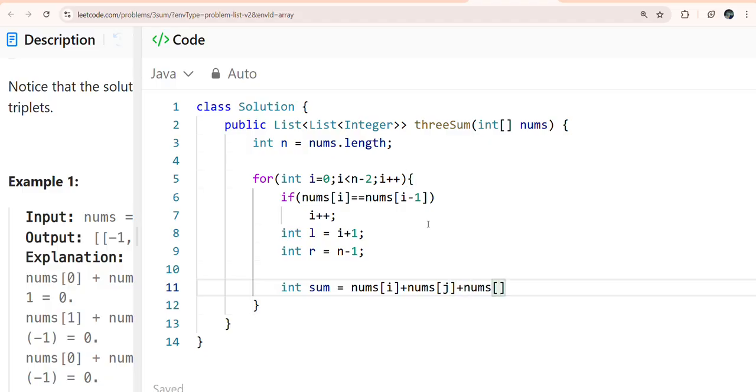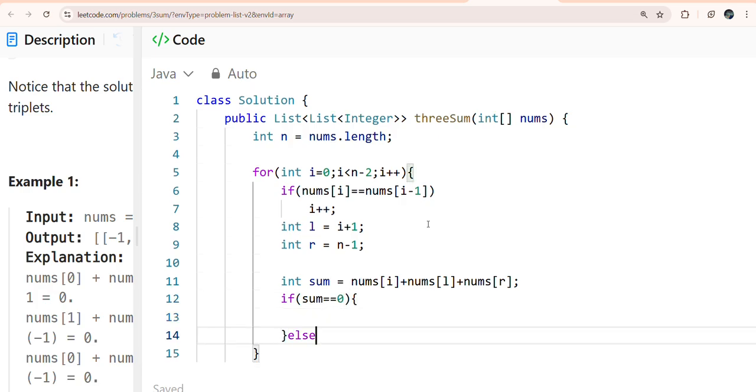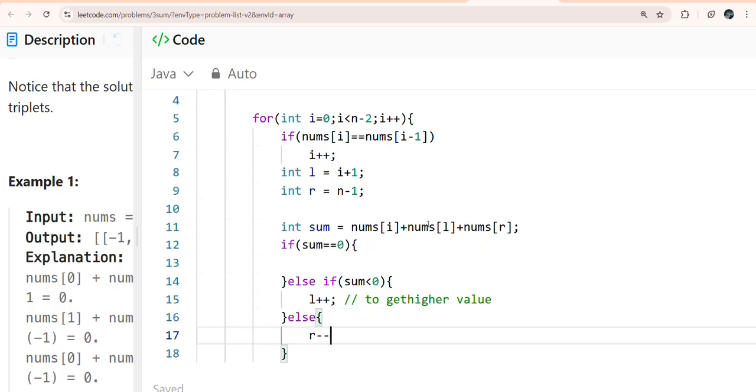Sorry, R. Okay, I want to add I, L and R. So I'm just adding my things. If your sum is equal to 0, you have to do one thing. If your sum is less than 0, you have to move the L pointer to get a higher value. To get a higher value, you have to increment your L, or else you have to decrement your R. If your sum is equal to 0, you have to add it to the list.